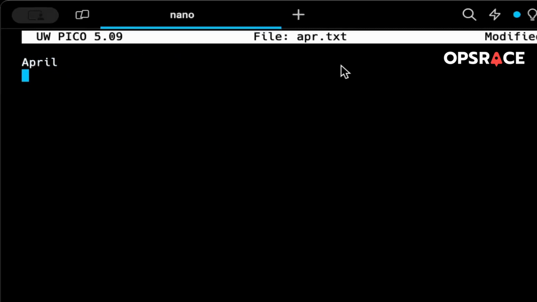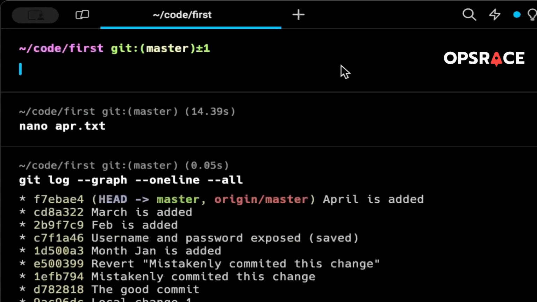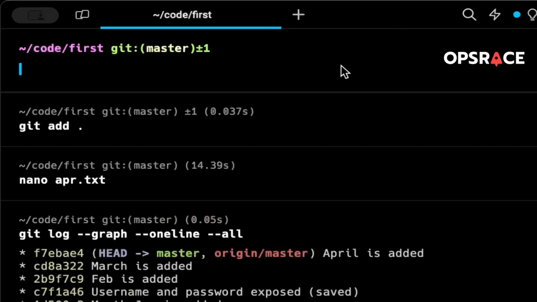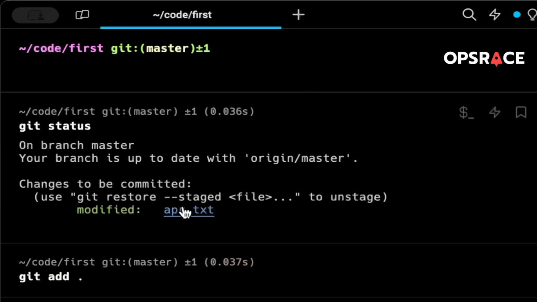I'm just modifying this. Control O, Control X, and now I will add this change, git add. Now the change has been staged. So git status, we can see here our modification is now staged. So we'll issue a simple command, git commit --amend, or hyphen hyphen amend.